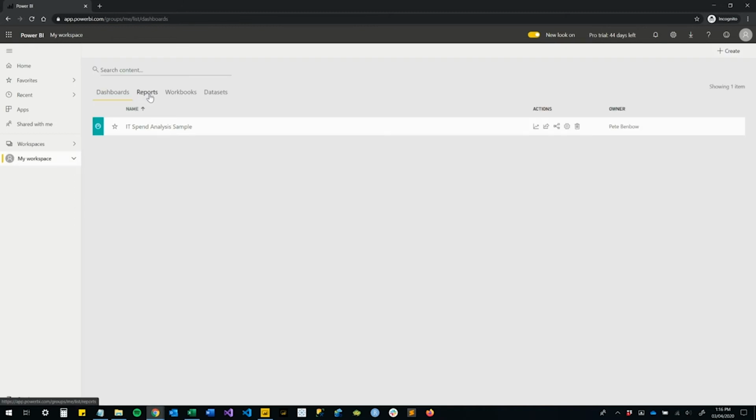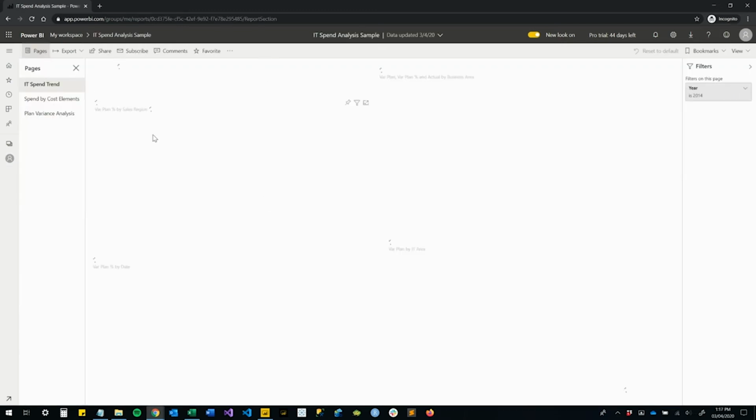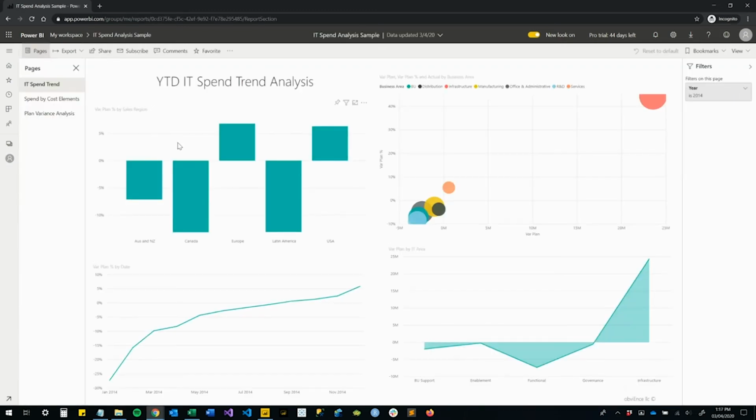Once this is done, our personal workspace now has three new items in it. There's a dashboard, a report, and a data set, each of which is named IT Spend Analysis Sample. When we open the report, we can see that it's a fully functional Power BI report with 3 pages, some charts and slicers. One key difference from Power BI Desktop is that in the Power BI service, the pages are visible on the left side of the page next to the navigation menu, instead of being a list of tabs along the bottom of the report.